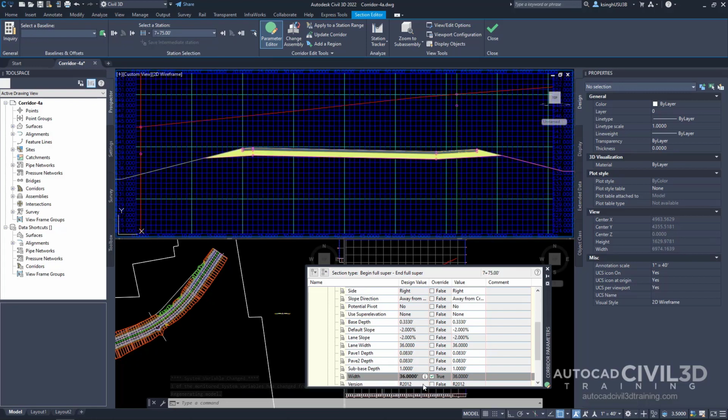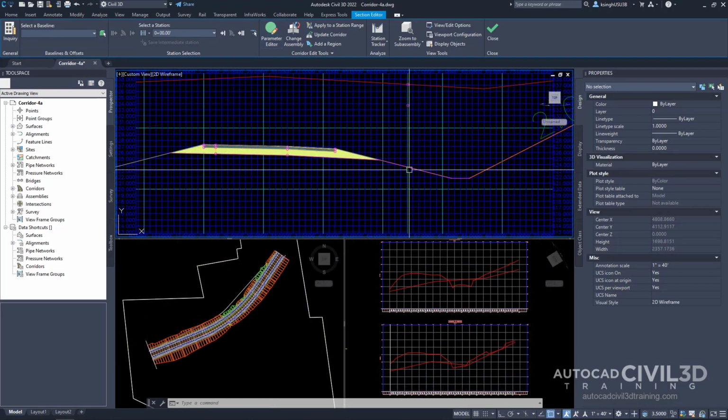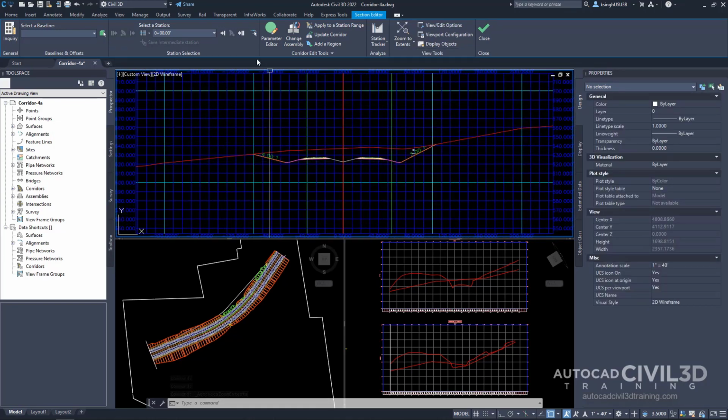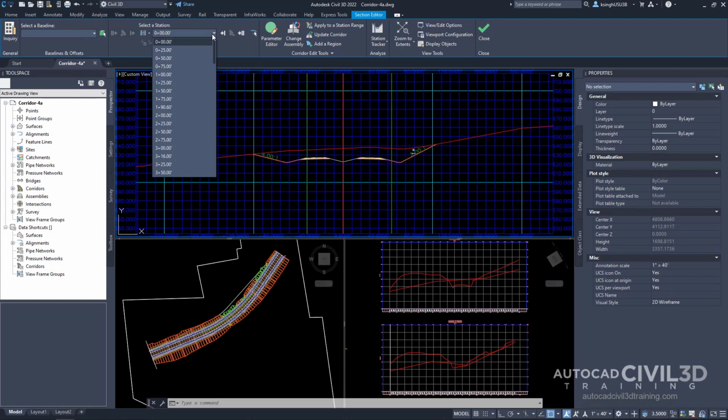See how we're right back to 36. What we'll do is we'll go ahead and click this checkbox and clear it so it's back to false and we're back to 12 feet. Now we'll modify subassembly properties for a range of stations. Go ahead and go into your View Tools panel and then click this drop down and select Zoom to Extents. Next, within the Select a Station panel, click the drop down and select Station 450.